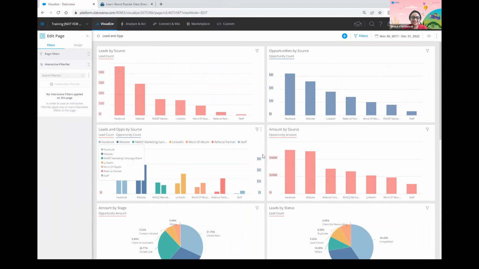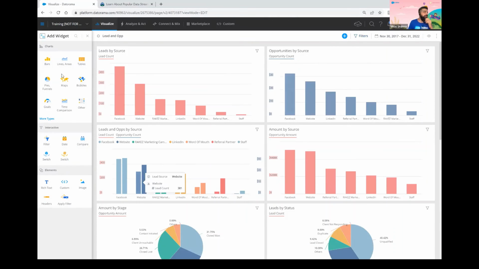No problem, Vikas. So this is a typical dashboard which we have created for demo purposes. How does it typically work? You come to a page, and let's say you want to add one more chart here, so you click on plus. As soon as you click on plus, you see on the left-hand panel there are so many chart types available.